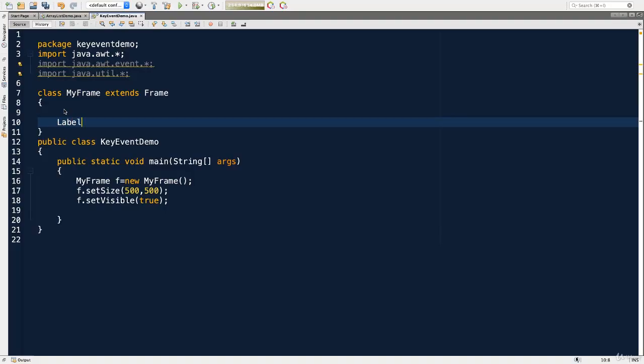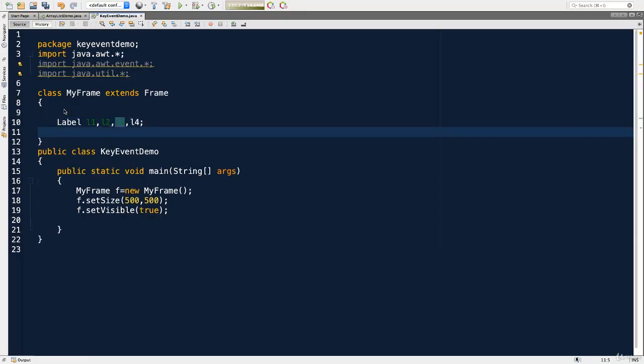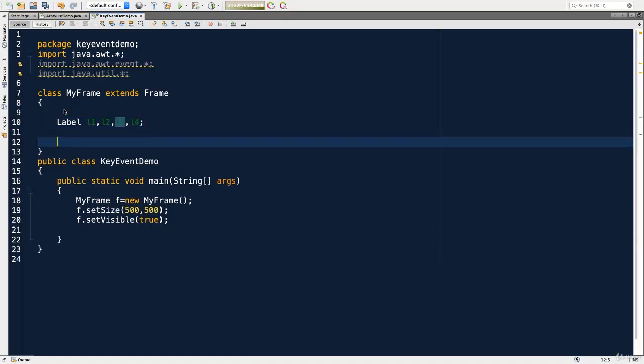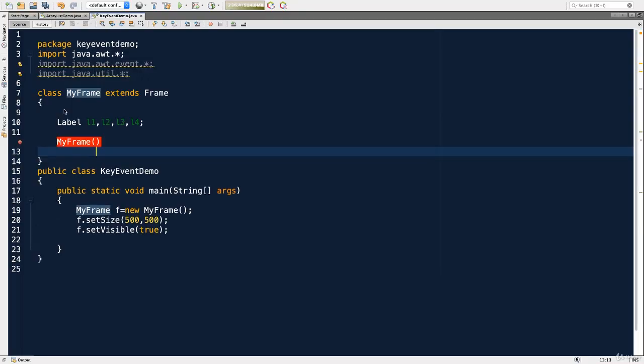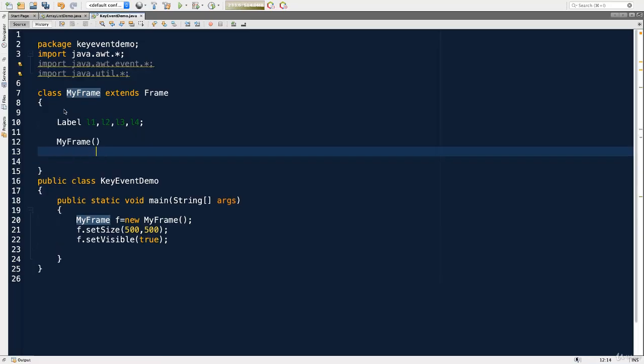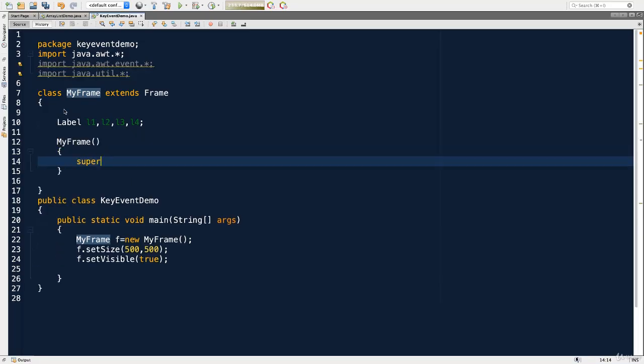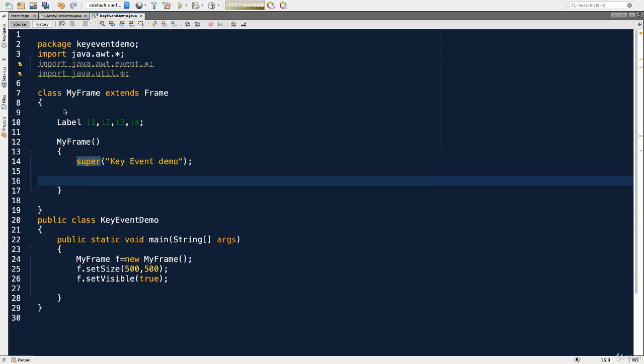In this class, I will declare references of label. 4 labels I need. Okay. So I have taken 4 labels. Then inside the myFrame constructor, inside this one, super, I'll give the title that is KeyEvent demo. Okay. Now I should create labels and set them. So I will create the labels. So L1 assign new label.